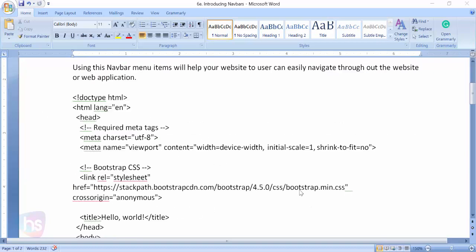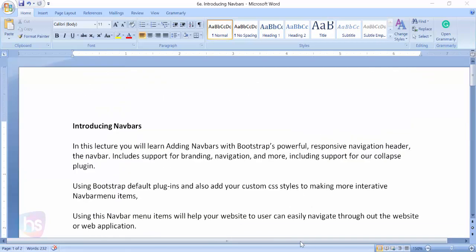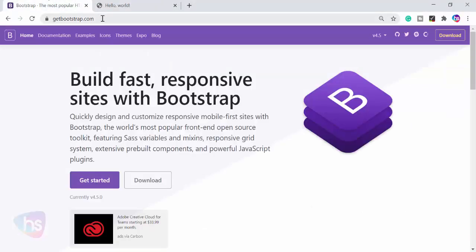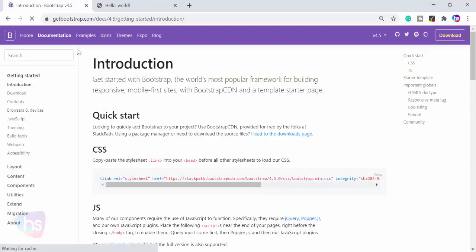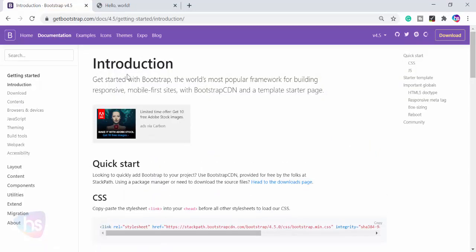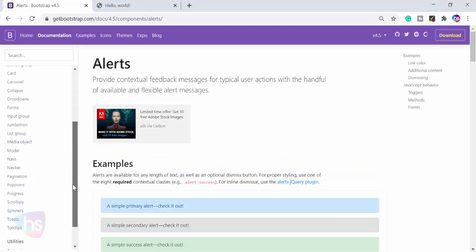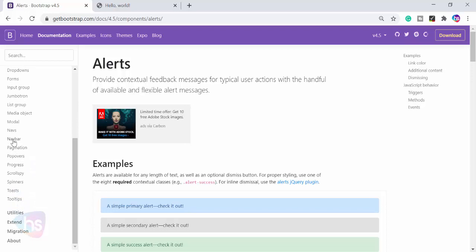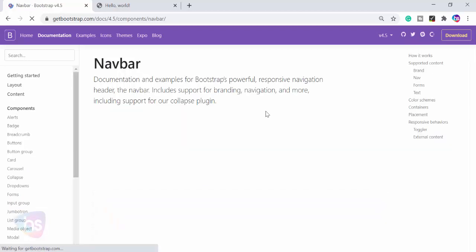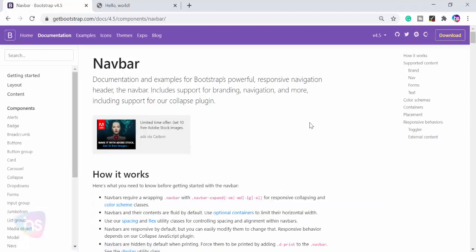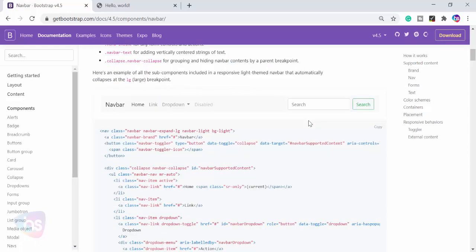See, this is the code I have taken from getbootstrap.com. Go to getbootstrap.com and click here for documentation. Here in the documentation, you will find some components. Here I'll give you a very simple, super exciting example. Now click here on navbar. That's it. Almost reached. Now see here, drag it down and find which one you are comfortable with.